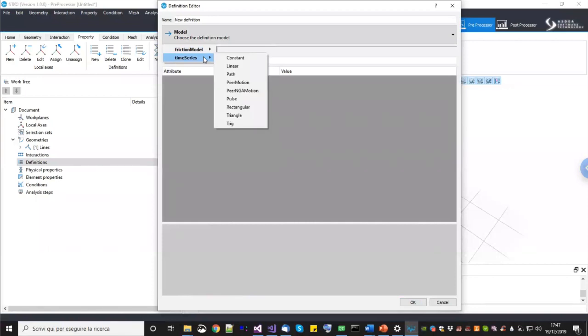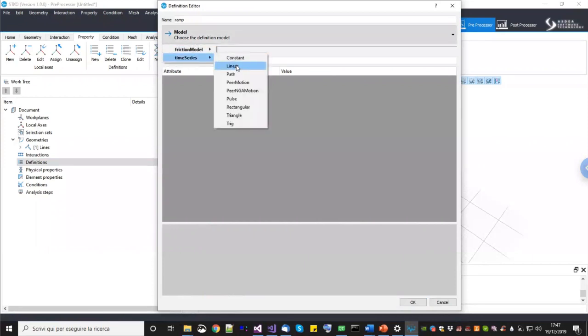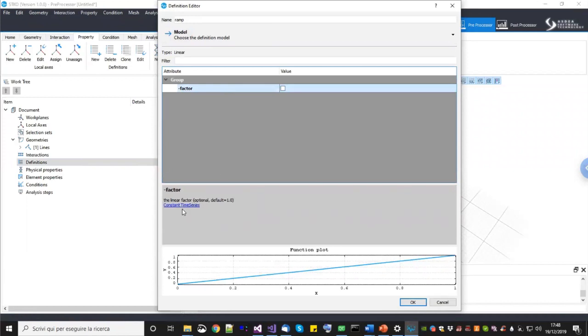Now we are going to create two time series because we are going to apply a vertical load with a linear increasing time series, and then an imposed displacement with a cyclic pattern. So let's call this first time series a ramp, and we choose the time series linear. Now for every object in this kind of widget, you have all the attributes on the left side and the value on the right side. And every time you click on one of them, you have the description down here, and you have a link to the OpenSees documentation online. So if you don't know how this works, you can just click here and go and see. Okay, the ramp is fine for us.